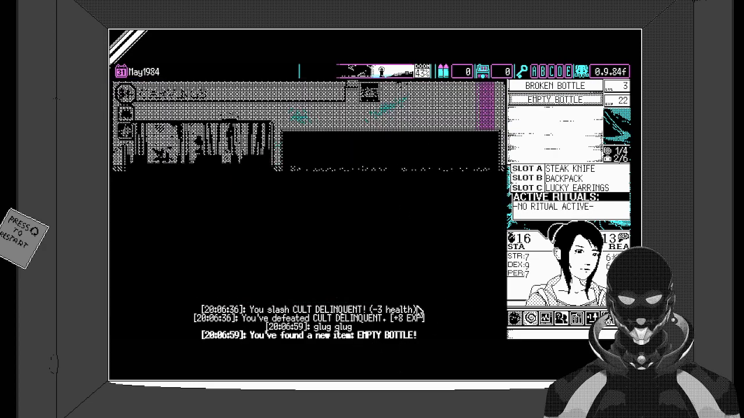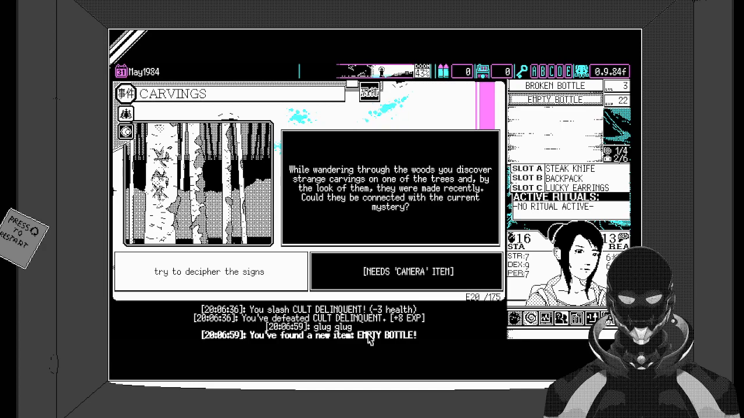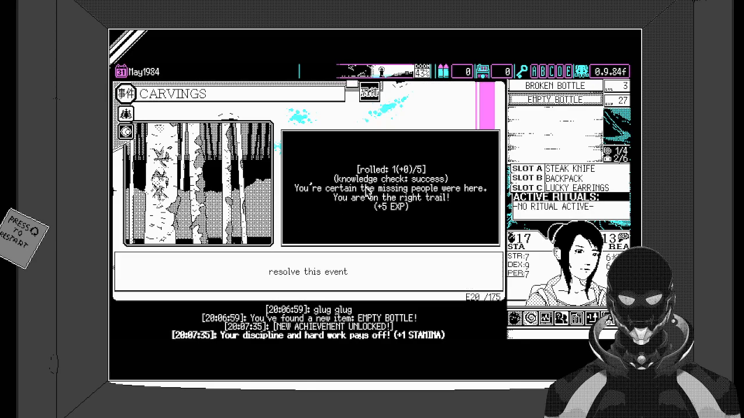I like their reuse of the interface. While wandering through the woods, you discover strange carvings in one of the trees, and by the look of them, they were made recently. Could they be connected to the current mystery? Yeah, you're certain the missing people were here. You're on the right trail.